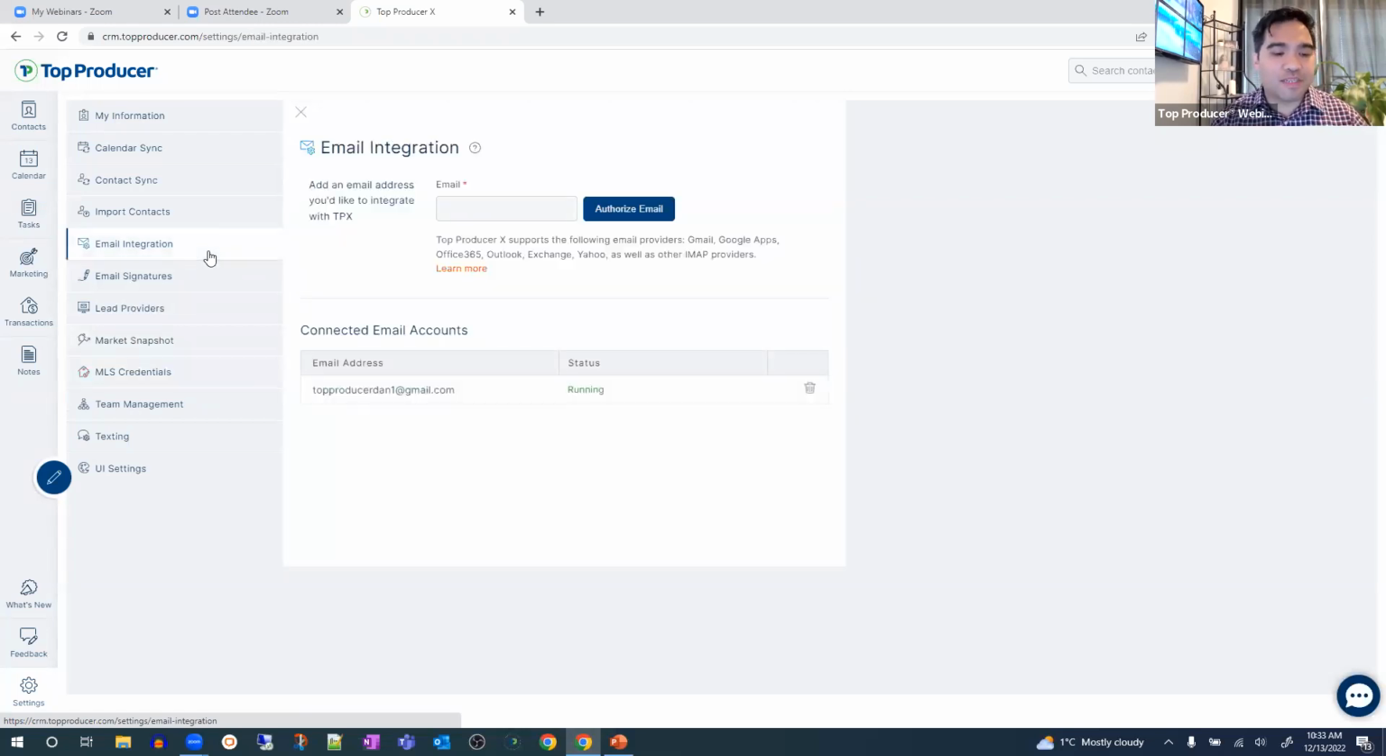The next important setting I want to make sure you get done today is email integration. So if you want to send out emails from Top Producer, you've got to set this up. And I usually recommend setting up the same email account that you set up on your phone that you take with you everywhere, because what the email integration does for you is not only will it send out the emails from Top Producer, but you'll also see all your sent and received emails for each of your contacts in your database. So even if you send out an email from your phone, it's going to show up in your Top Producer in their email history.